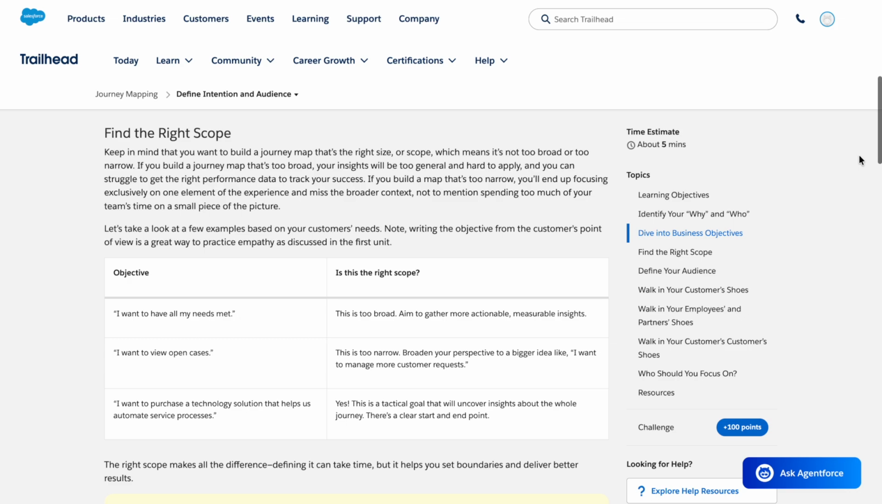If you build a map that's too narrow, you'll end up focusing exclusively on one element of the experience and miss the broader context, not to mention spending too much of your team's time on a small piece of the picture. Let's take a look at a few examples based on your customer's needs.